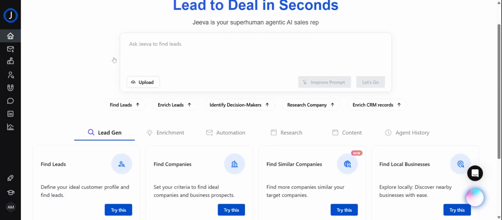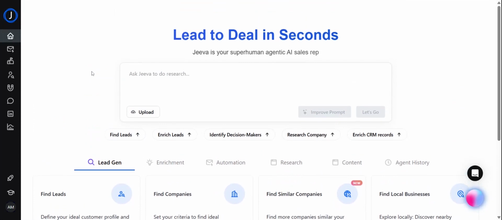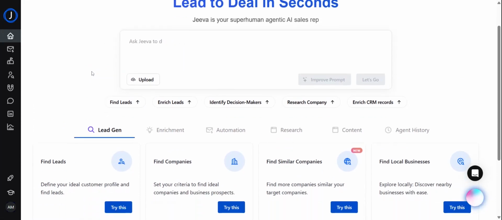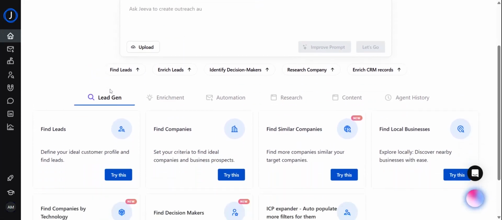Hey everyone, so today we are going to explore the lead gen functionality of Jeeva. As soon as you log into the platform, on the home page, you will see a lead gen option. Lead gen is our means of finding leads through different cards, which eventually help you build a list to which you can reach out by enriching it with their email addresses, LinkedIn profiles, phone numbers, and all the other details.